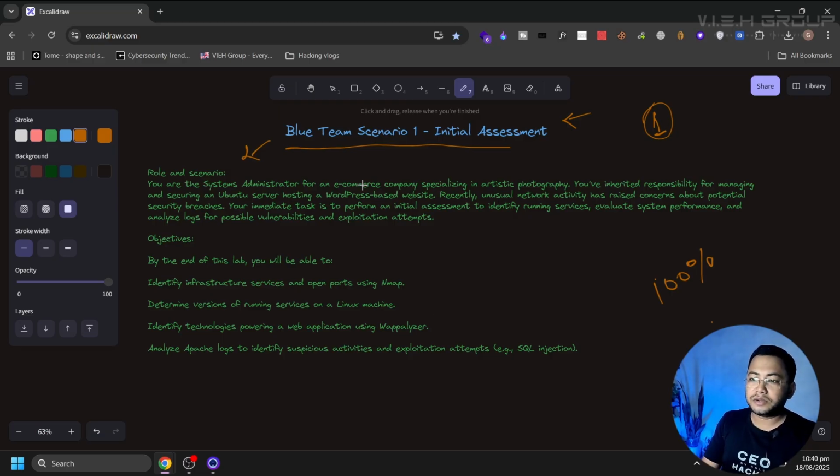First, you are a system administrator for an e-commerce company specialized in artistic photography, and you have inherited responsibility for managing and securing an Ubuntu server hosting a WordPress website. Recently, network activity has raised concern about potential security breaches, and your immediate task is to perform an initial access to identify running services, evaluate system performance, and analyze logs for possible vulnerabilities and exploitation attempts. This is exactly the scenario that we have right now.